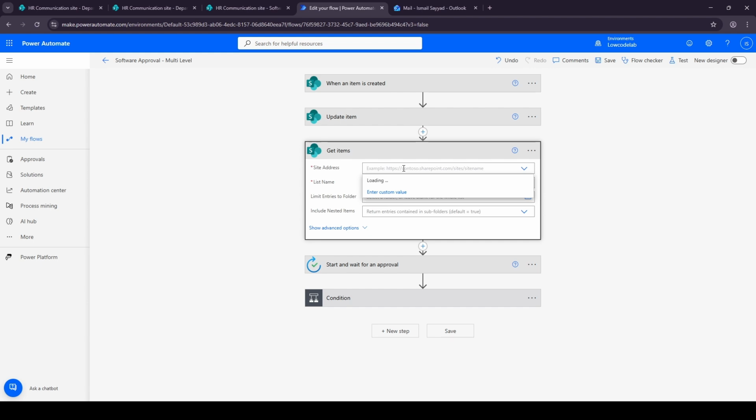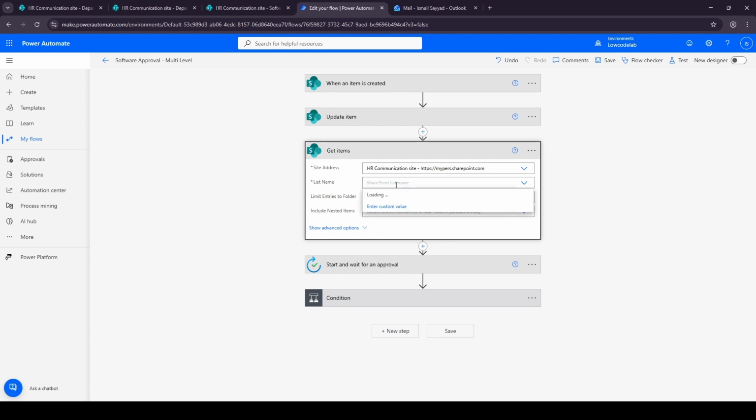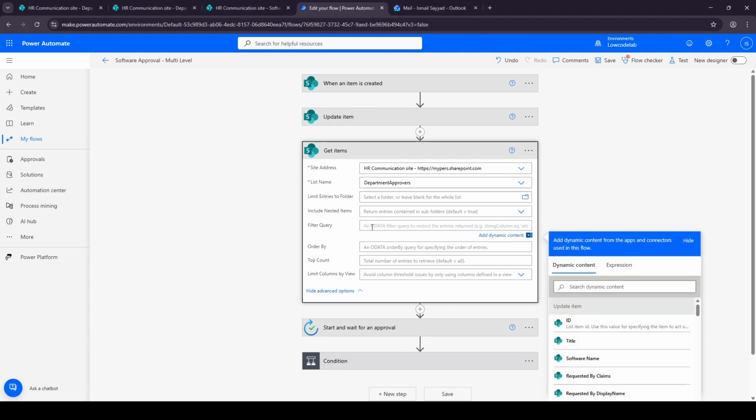We will configure the site address, and the list name will be Department Approvers, the list we created for storing the manager's emails for the particular departments. Here we will add a filter query, that is Title equals to, and it will check for my department value.